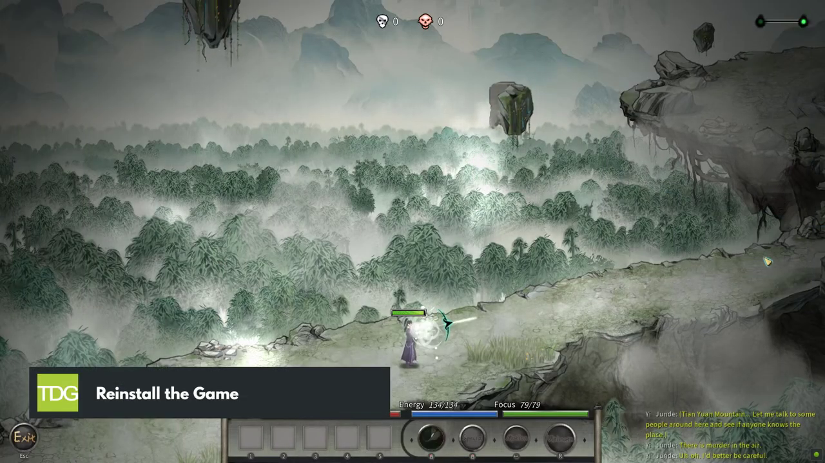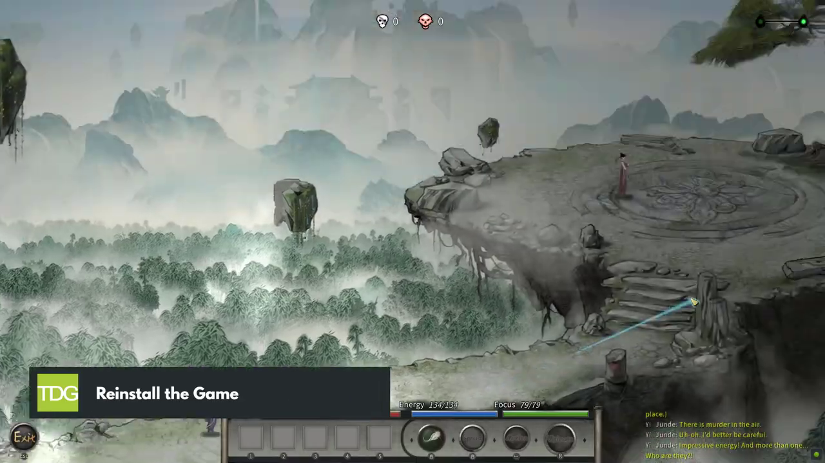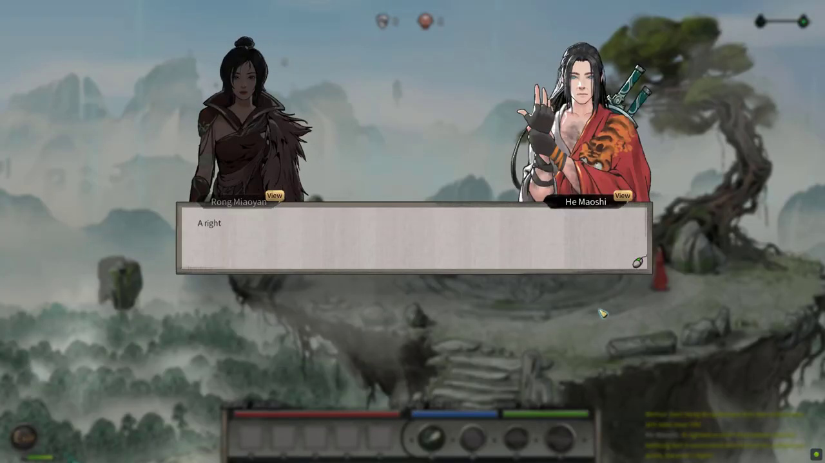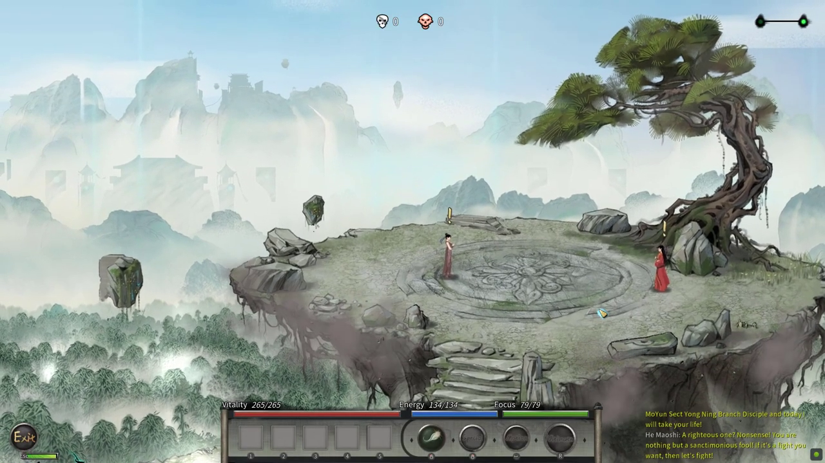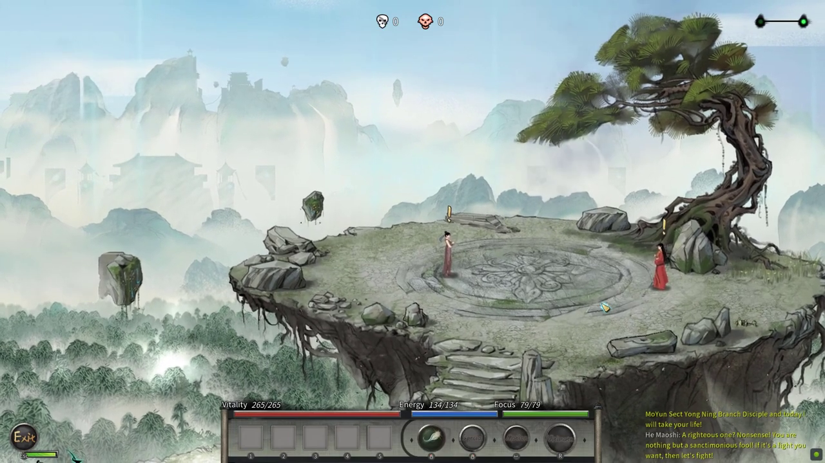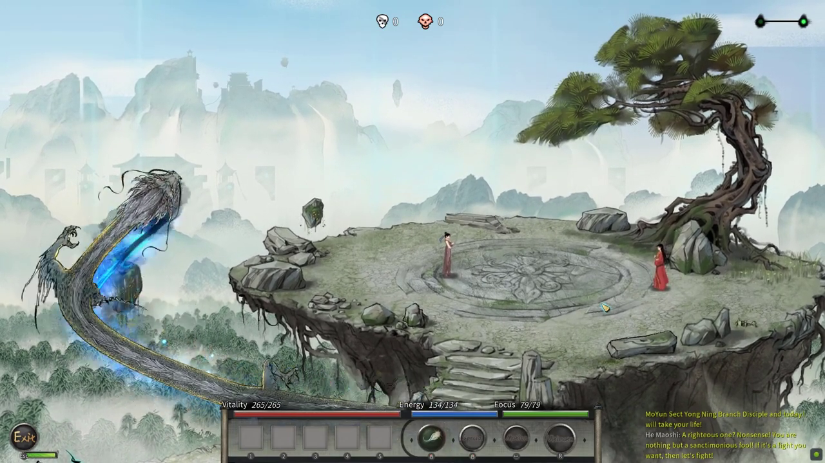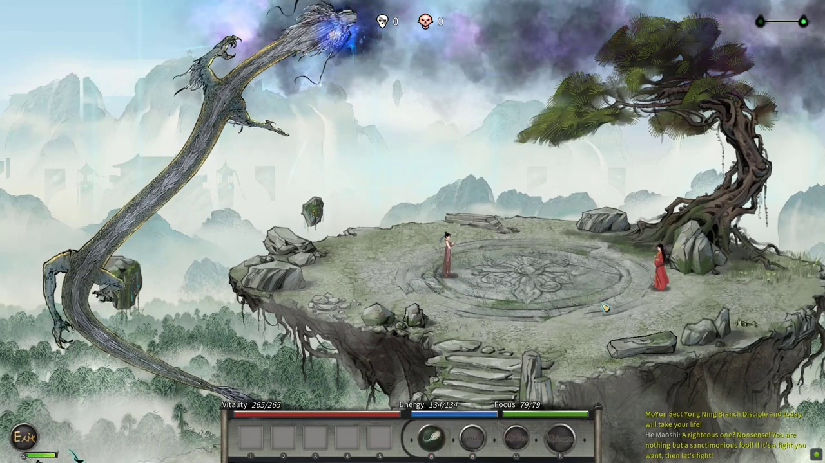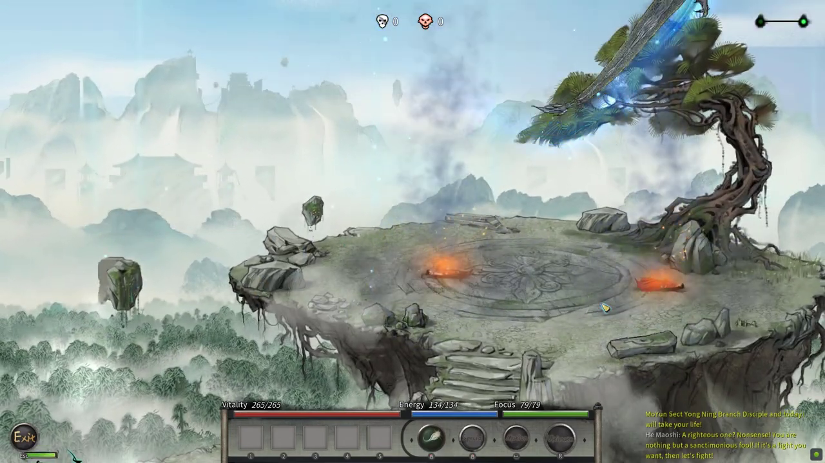As a last resort, try uninstalling and reinstalling Tale of Immortal. This can help resolve any underlying issues with the game installation that might be causing the crashes. Make sure to back up your save files before uninstalling to avoid any data loss.